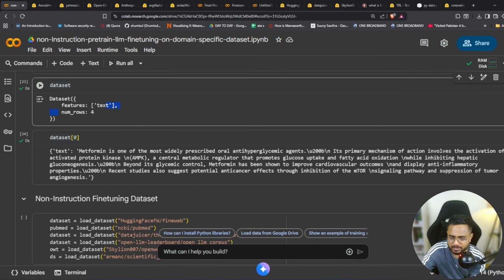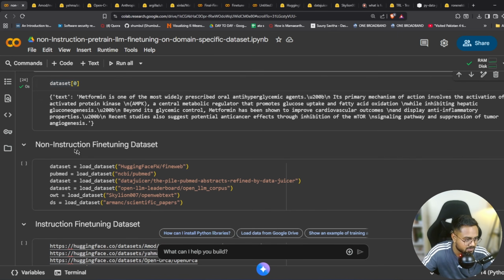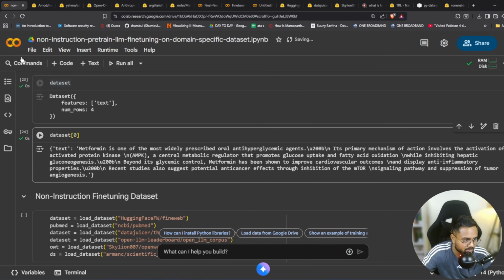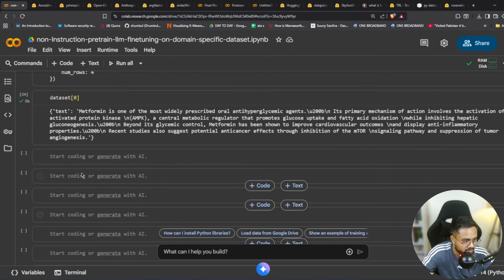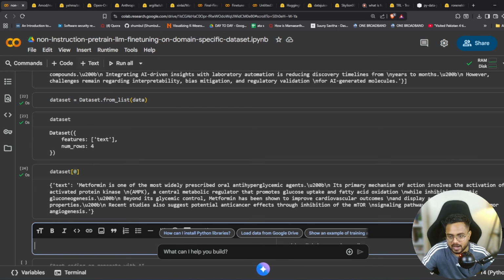Now coming to the next part. So the next thing is basically we have to select the model. So first of all, let me create multiple cells, okay. Now here we'll have to select the model. So let me make a heading. The heading is, let's select the model.